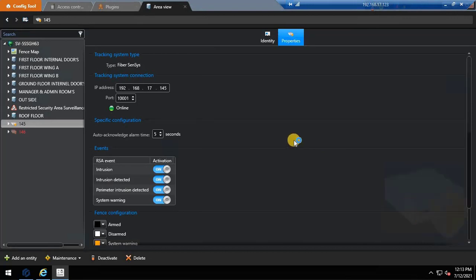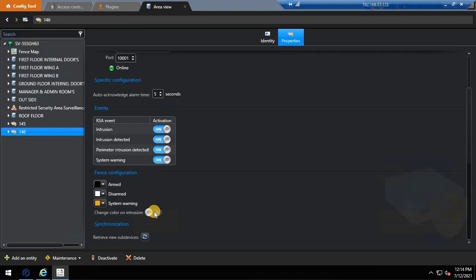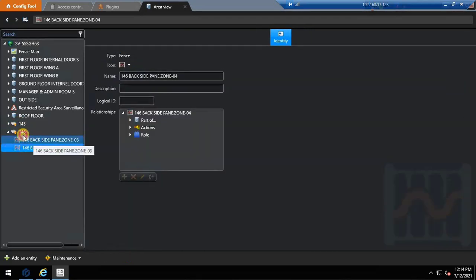Finally, click on Next. Once the addition of the panel is completed, you will see the device added into the software. However, it may take some time for the device to become online. Wait for it to come online, and once it's online, extend the device, and check the zones. As you can see, I have two zones for each APU.